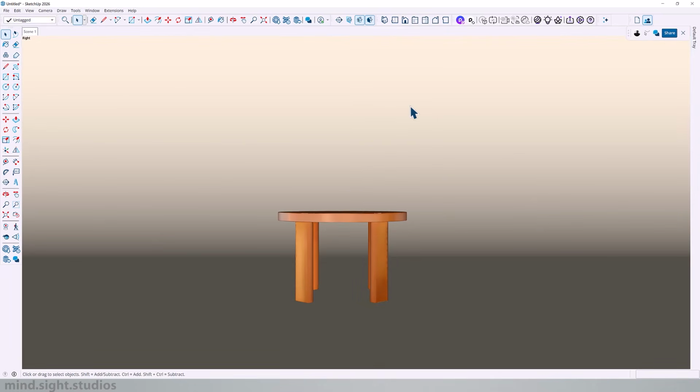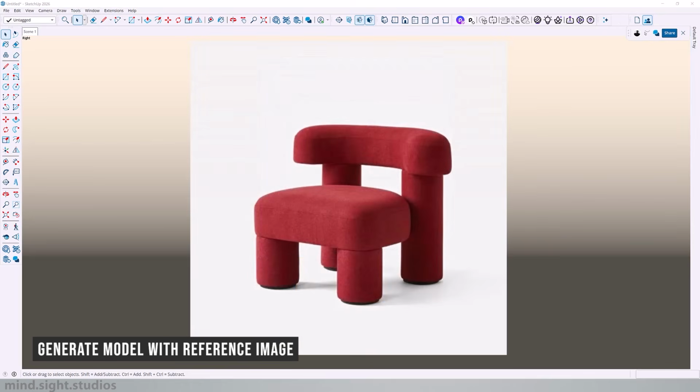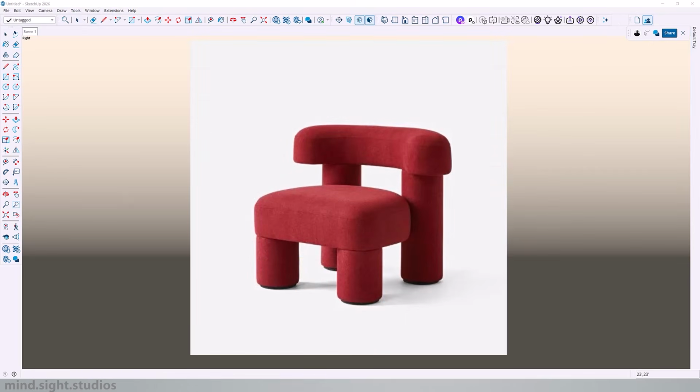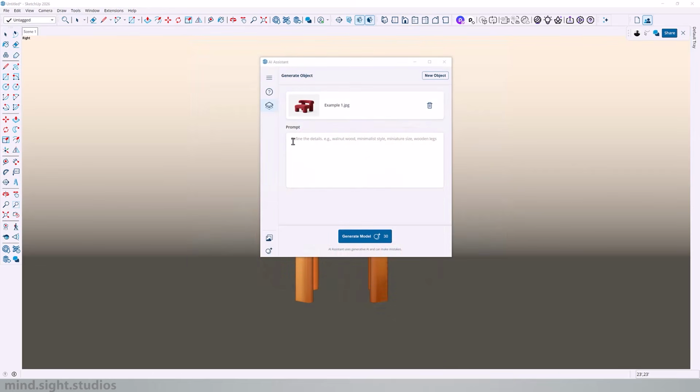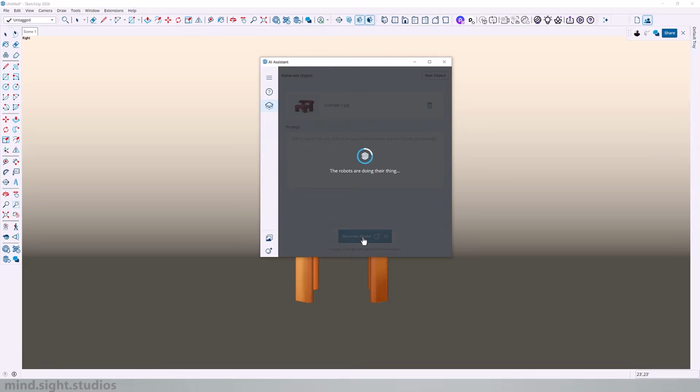So now let's try to generate something with our own reference image. So this is the image we're going to use as a reference. And I'm not going to use a prompt this time. Simply going to generate model, and now we wait to see our result.